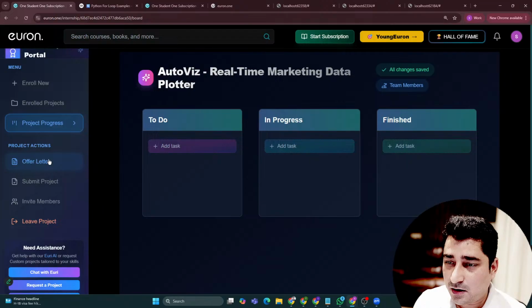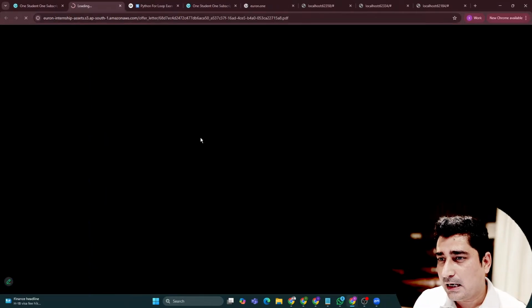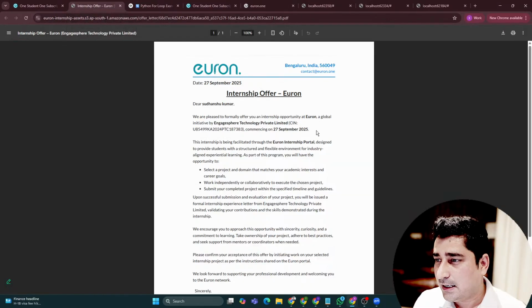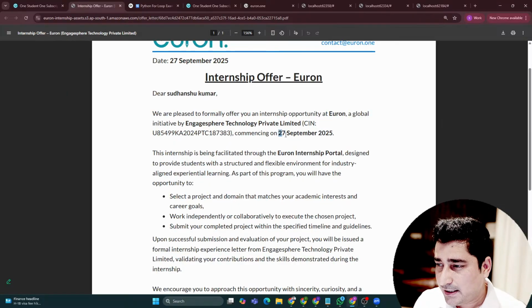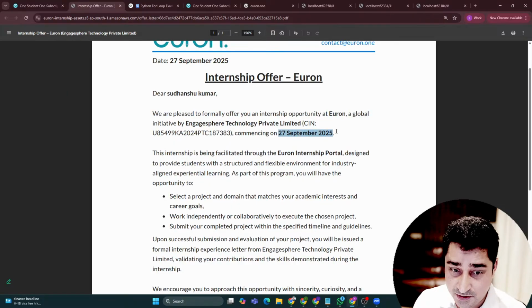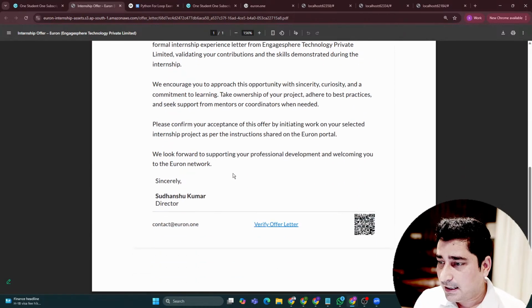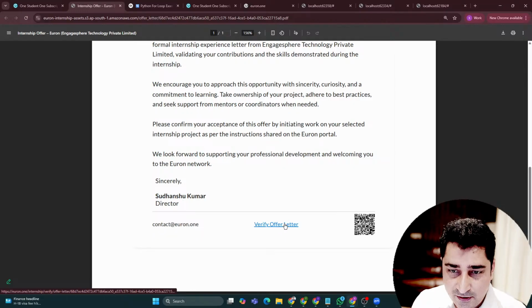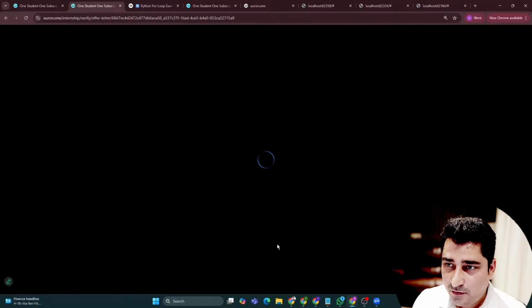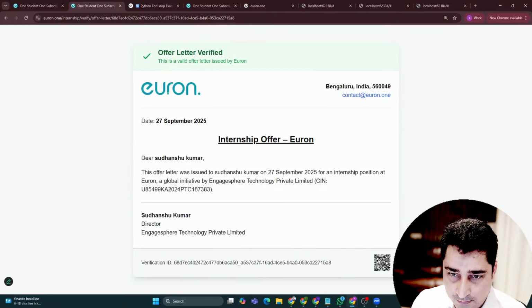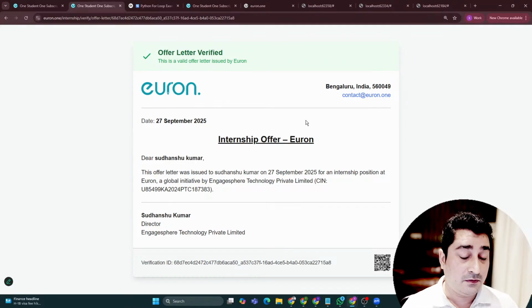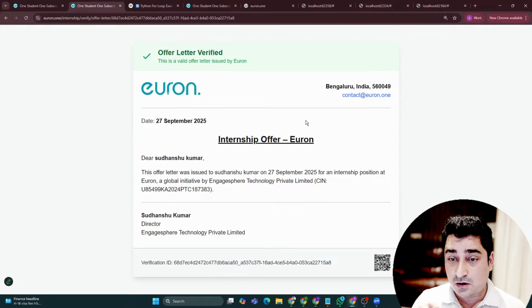So I can click on this offer letter and check it, and obviously it would have created an internship offer letter on 27th of September, which is today, right? So it has created an offer letter for me mentioning all the details. Plus, anyone can come and verify this offer letter if you are sharing it with anyone, just by clicking on verify offer letter or maybe scanning a QR code. Simple. So that no one will be able to forge any internship offer letter.